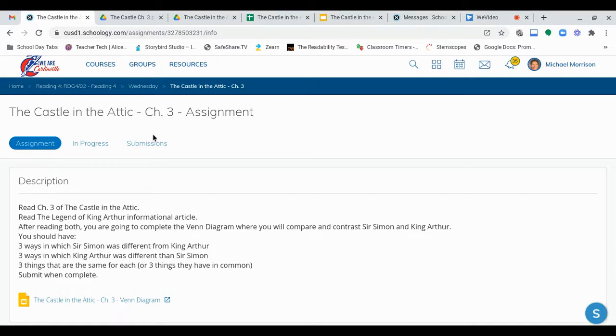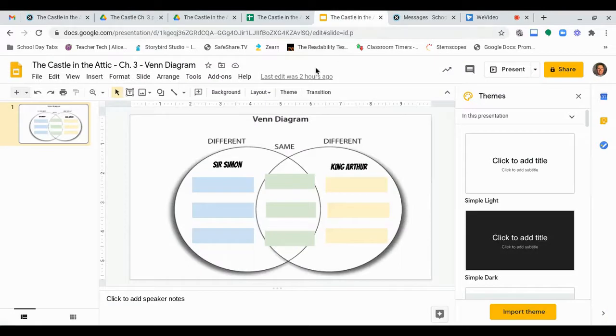You would click edit, and you would edit yours. It's going to pull up this, Castle in the Attic, Chapter 3, Venn diagram. This is a Venn diagram. It's made up of 2 circles. What do we notice about the circles? We have a circle here, and we have a circle here, and there's a portion where they intersect and cross, and they have this space in common. Your job is, in this outside circle, I have Sir Simon.